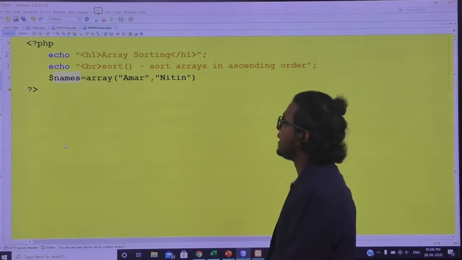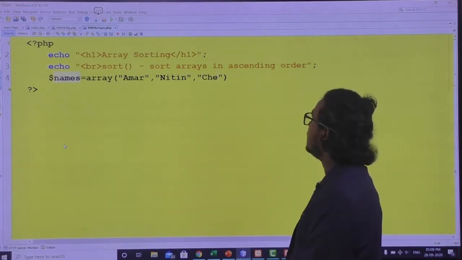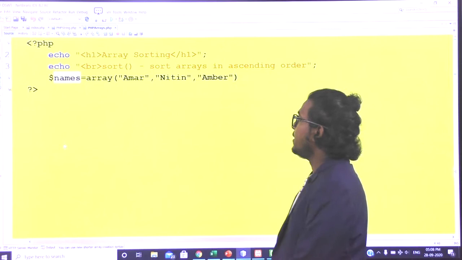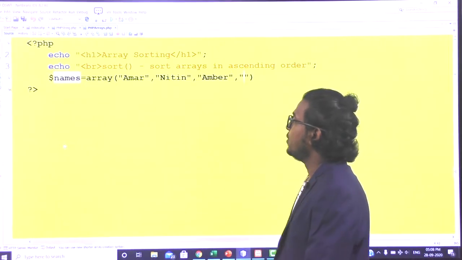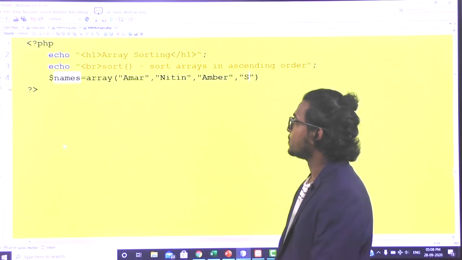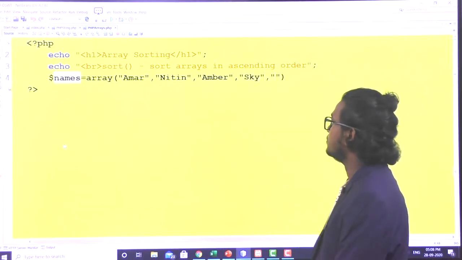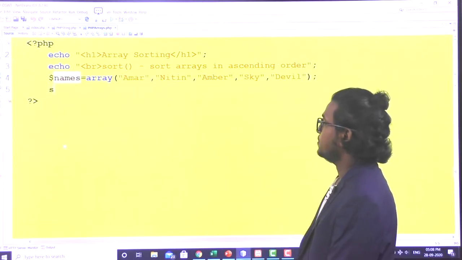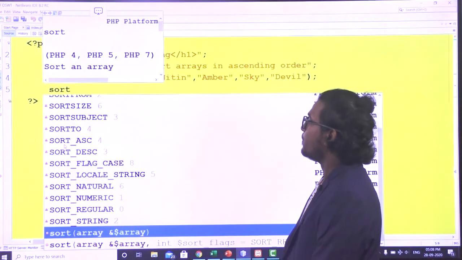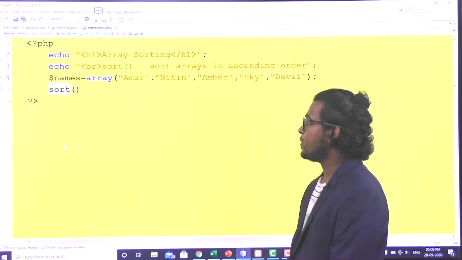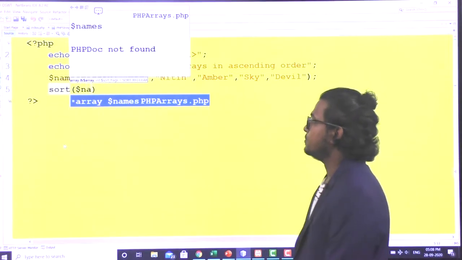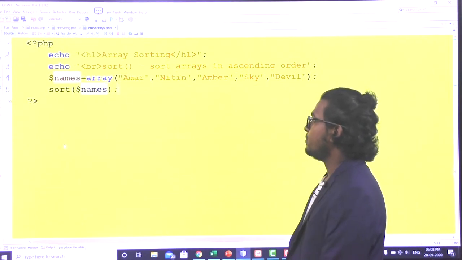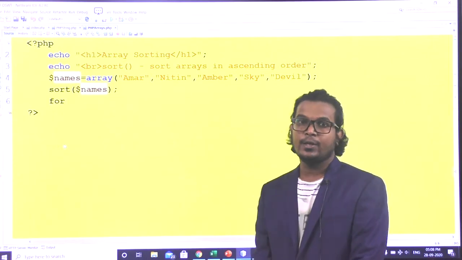Take one names array. My array name is names. Amar, Nitin and Amber. You take some array there, and you call that particular sort function. Sort of, you pass your array there. What is your array name? My array name is names. Okay, save your program. Each and every statement is terminated with a semicolon in PHP.